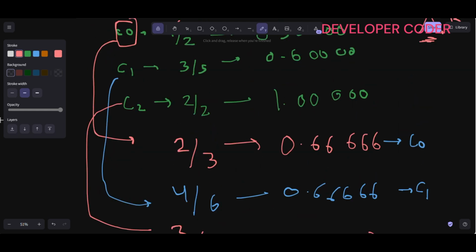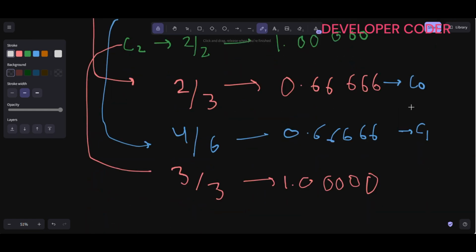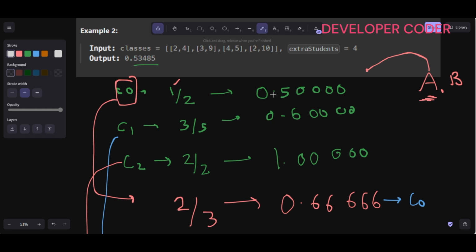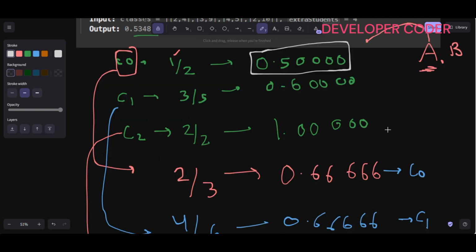Now see here, this is my class 0. Initially the pass ratio was this one. Then after that I'm adding one student to this class 0, then I'm getting this pass ratio. So what is the total gain I'm getting if I am adding student A to class 0?